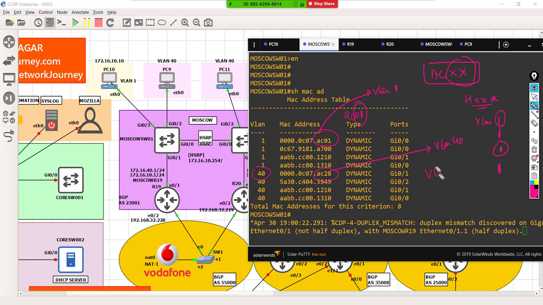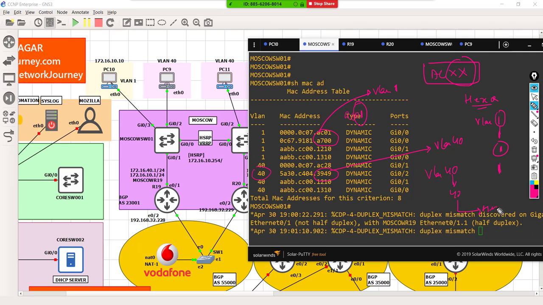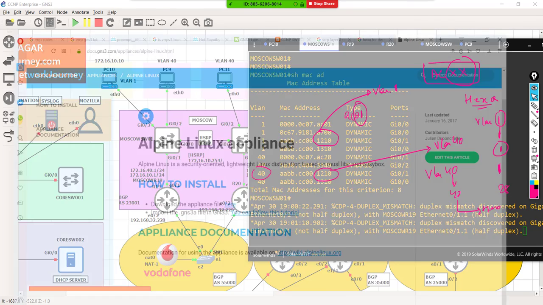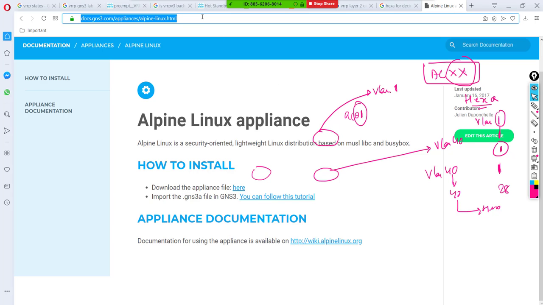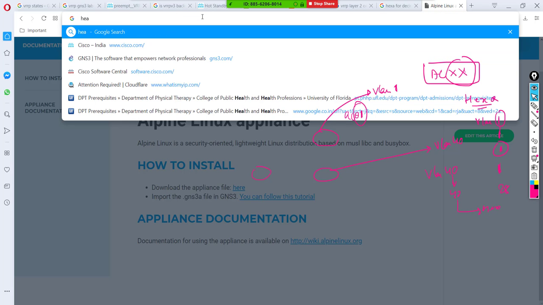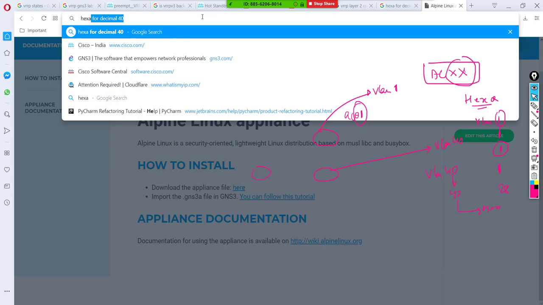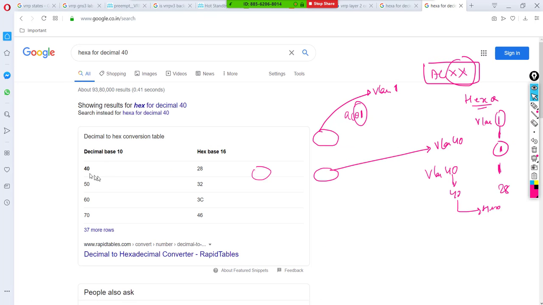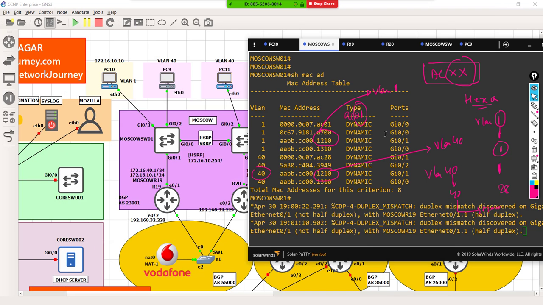But in the case of VLAN 40, what is the decimal value? 40. And what is the hex value of 40? It's 28. So I can show you that quickly, and that's how your MAC address gets created. So let's do hex for decimal 40. That's nothing but 28. And that's how your MAC address also gets created accordingly.